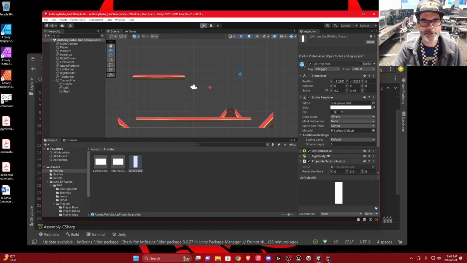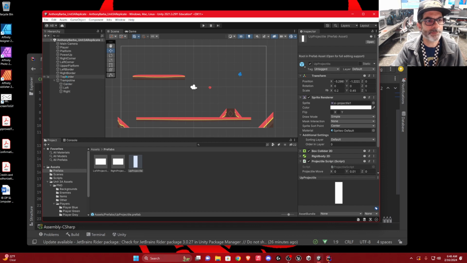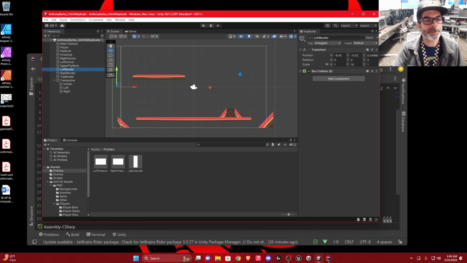Just so you know, if your projectiles are looking kind of funny, kind of weird, I don't like how they collect. See how they collect over there on that wall? You can do a couple things, because I put invisible walls here. Where's my walls? Borders, I call them borders. So there's invisible borders there.